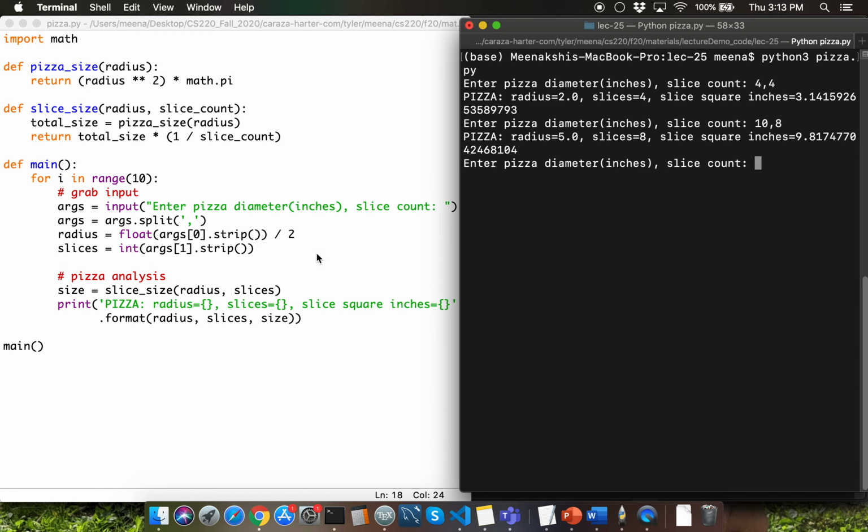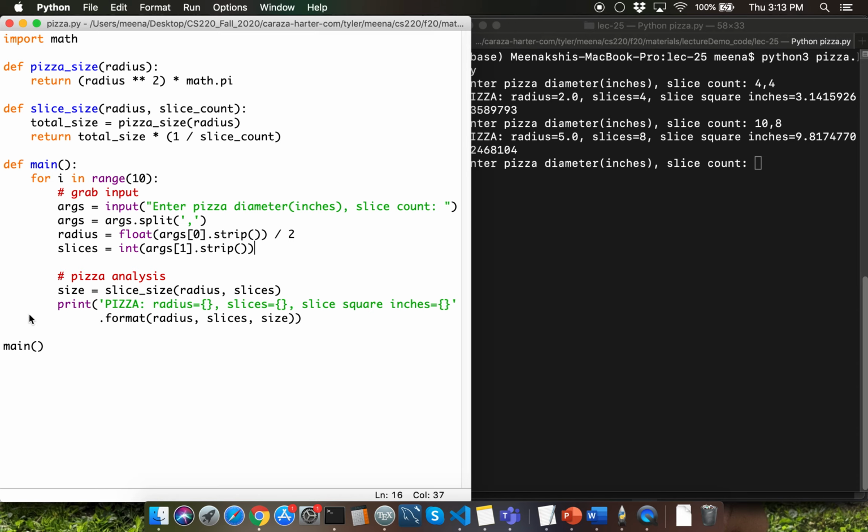Alright, let's go through the program itself. I have 3 functions. I am calling the main function way down here. What am I doing inside the main function? I have a for loop which runs from 0 through 9, correct? Notice that I have the range function call here. So my for loop is trying to iterate over the integers 0 to 9. Why 9? The end argument to the range function is exclusive.